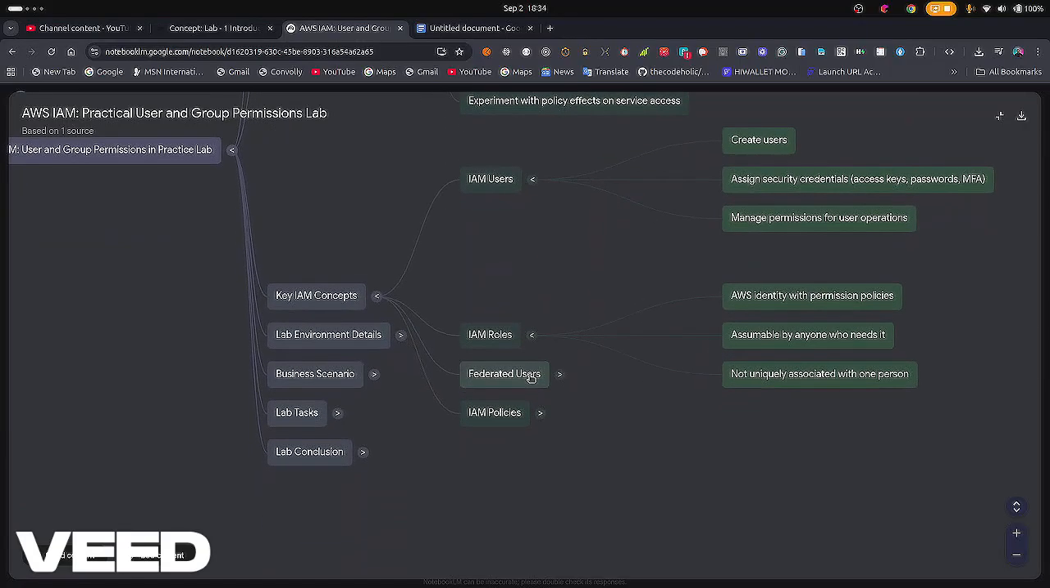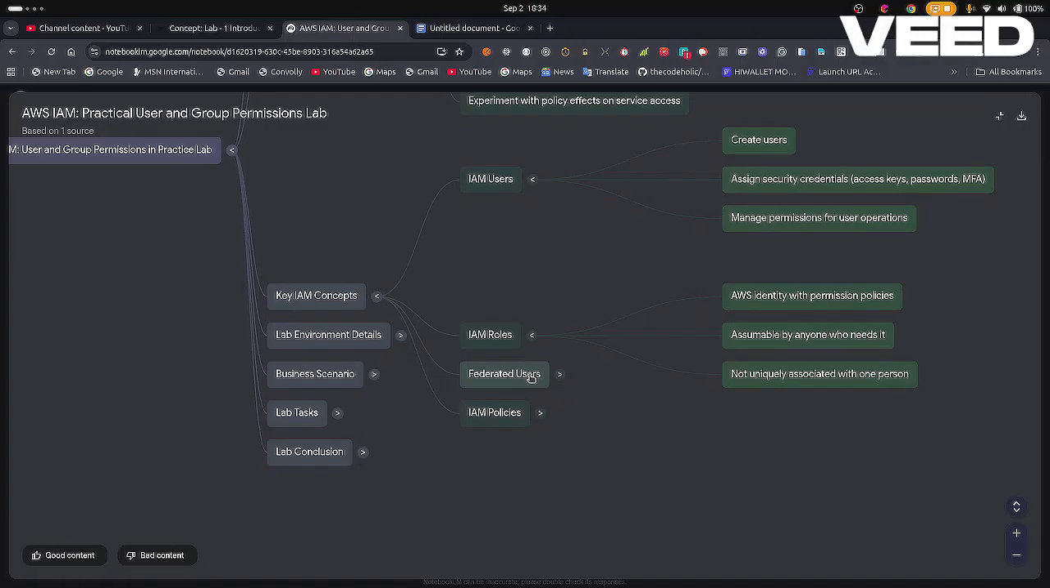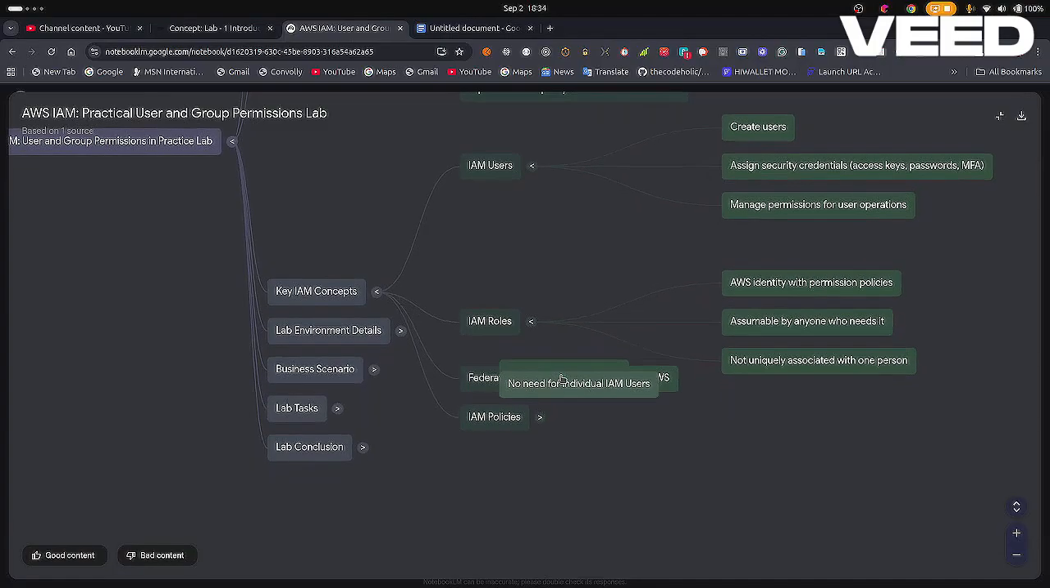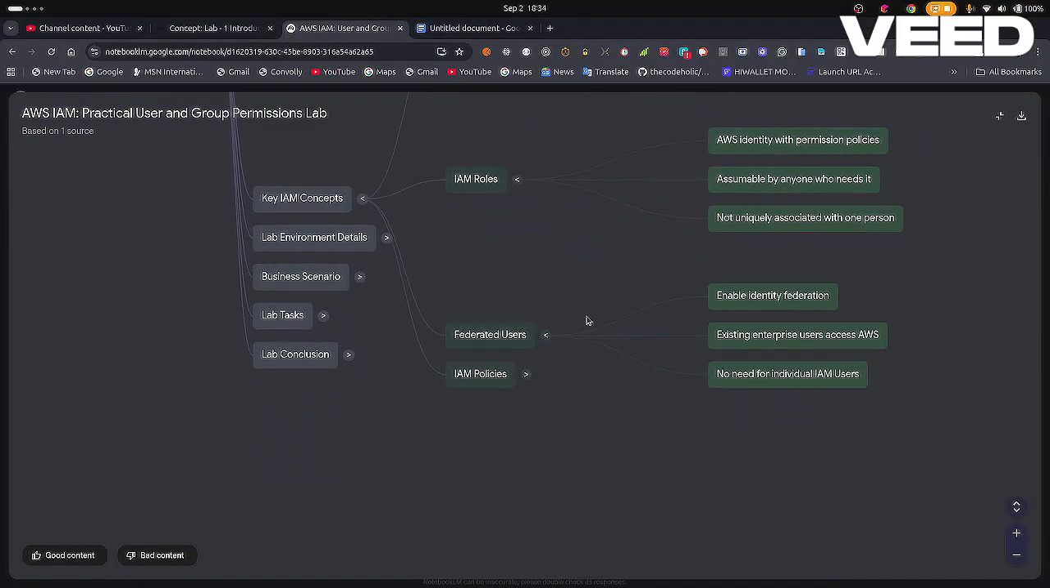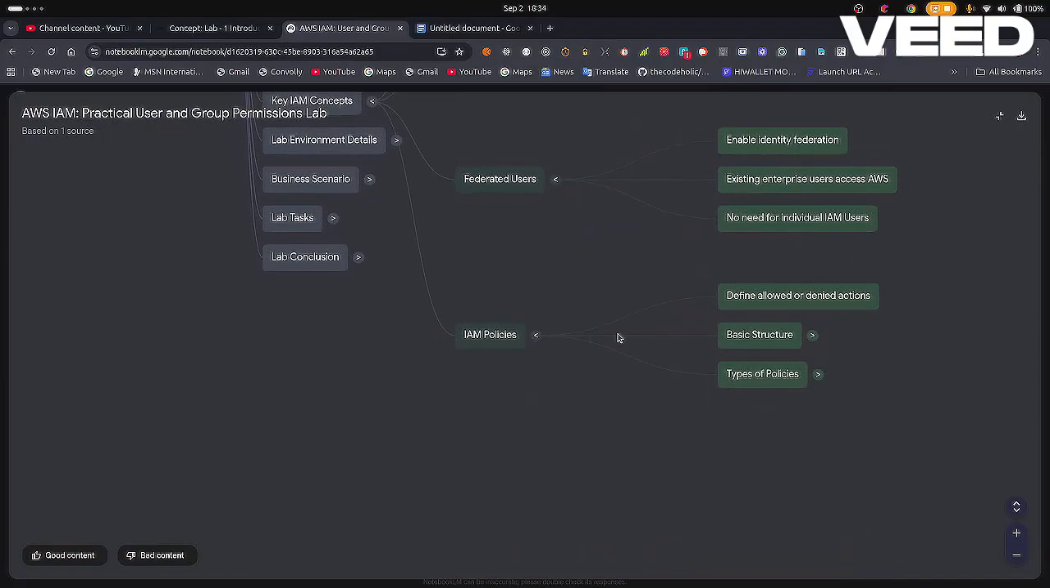AWS Identity helps you manage this permission policy. By assigning roles to each of these users, we are allowed to assign roles to each of these users based on the policy. Now, this policy, you can only get it from the business scenario, right?